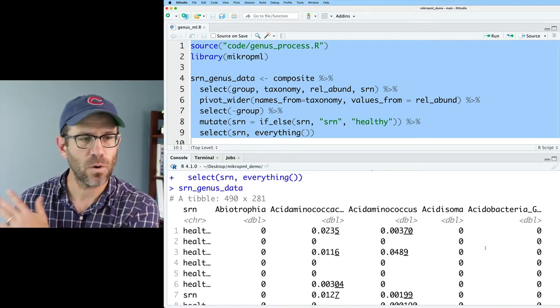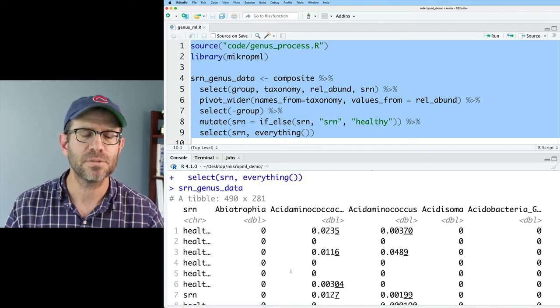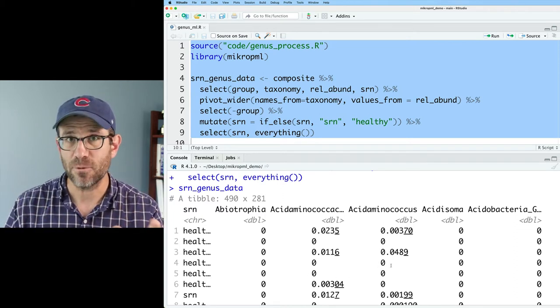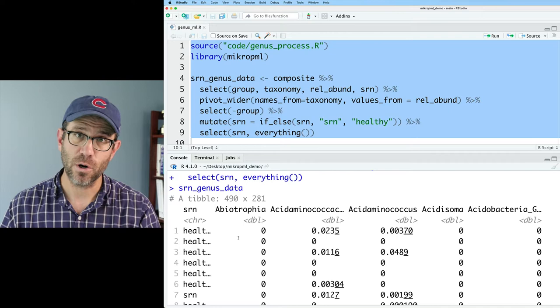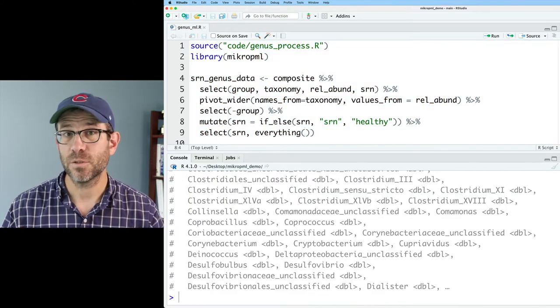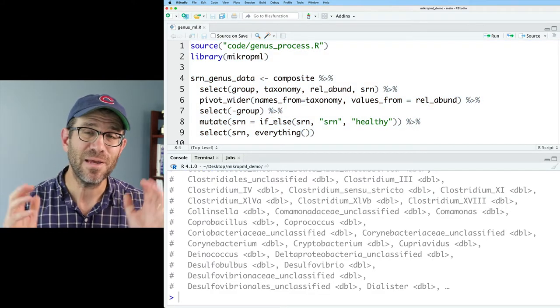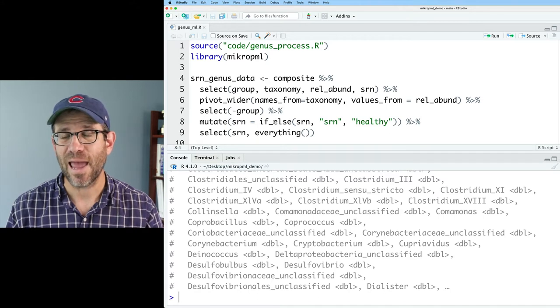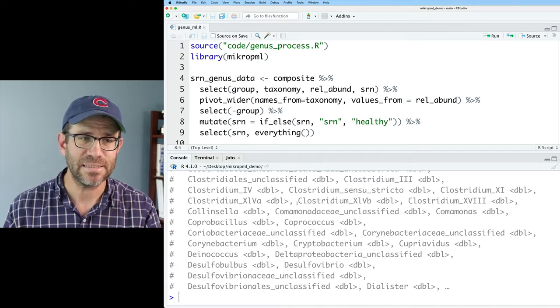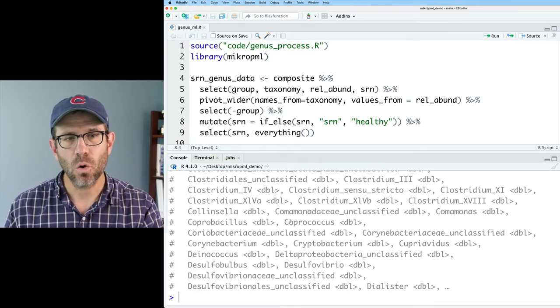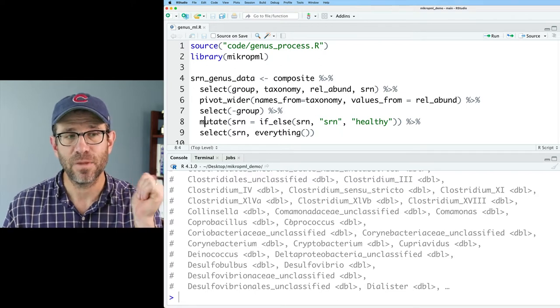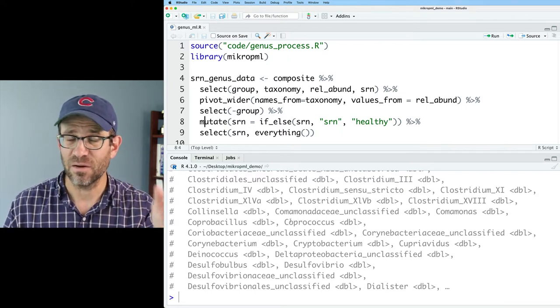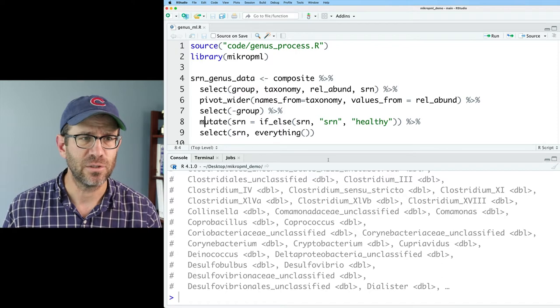And then we have 280 other columns for each genus that's represented in the data set, and there are 490 subjects in the study. So to demonstrate some of the features of mikropml, I'm going to go ahead and add some extra columns to the data set. What we have here only contains the SRN status and the relative abundance of these 280 or so different genera.